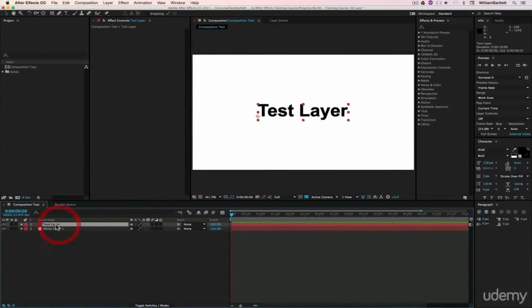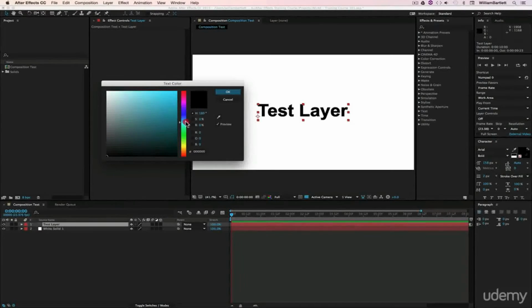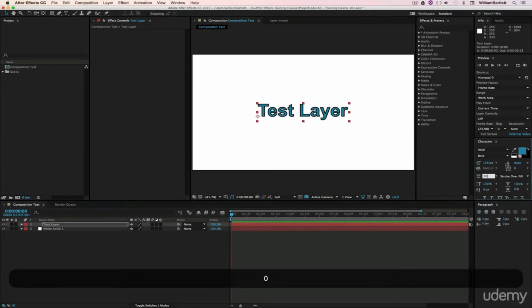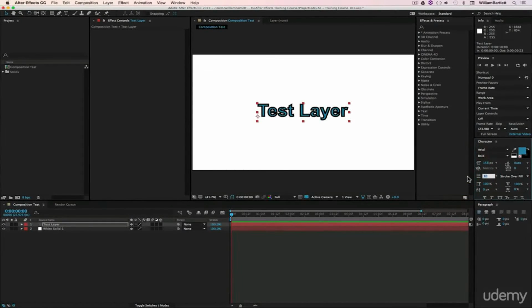Okay, with the layer selected, we can go over here to the character panel, click on the color, and make it a color such as that. Now you'll notice that there's a black outline. That is because there is a 2-pixel stroke over the fill. Fill means it is filled with a color. So we can either exaggerate that by going to 6 or 10, but for now we'll just keep it at 0.